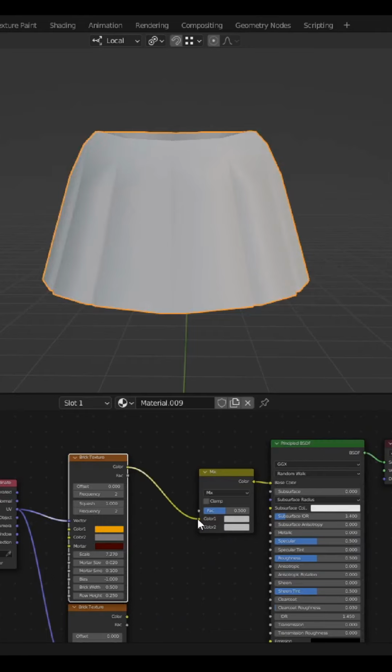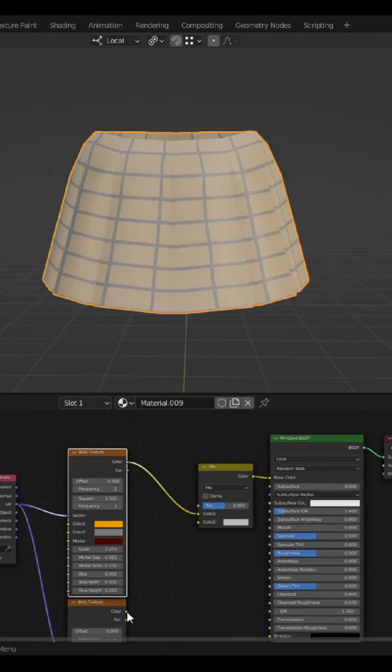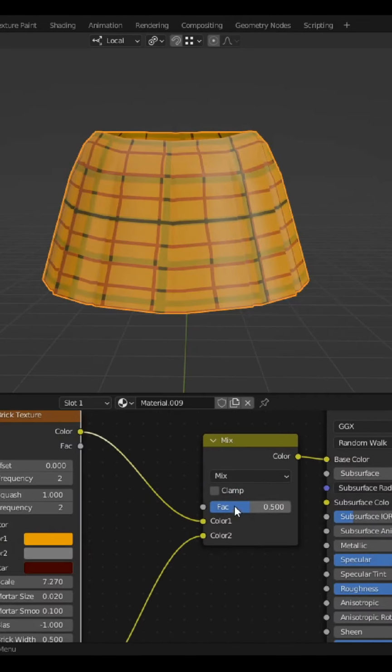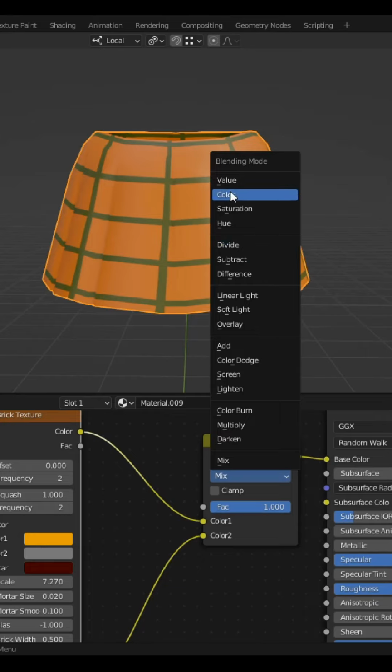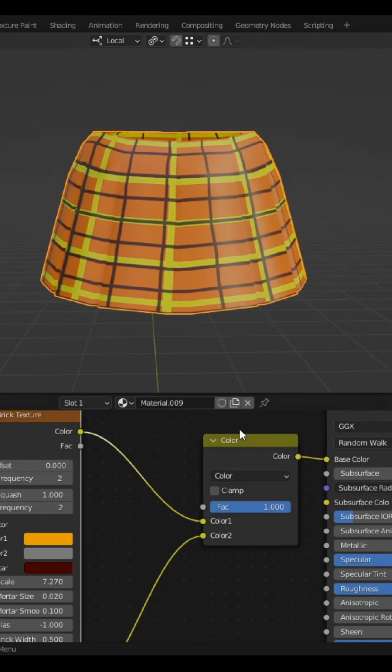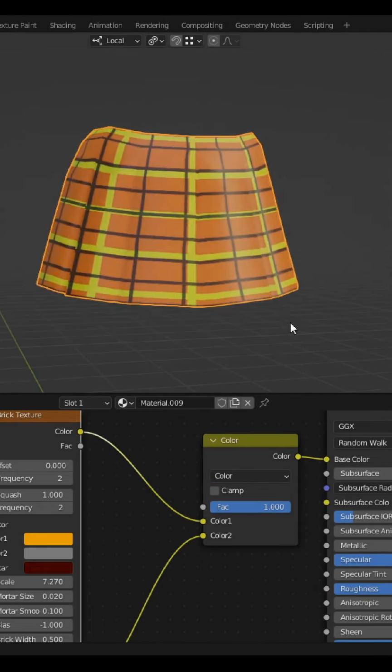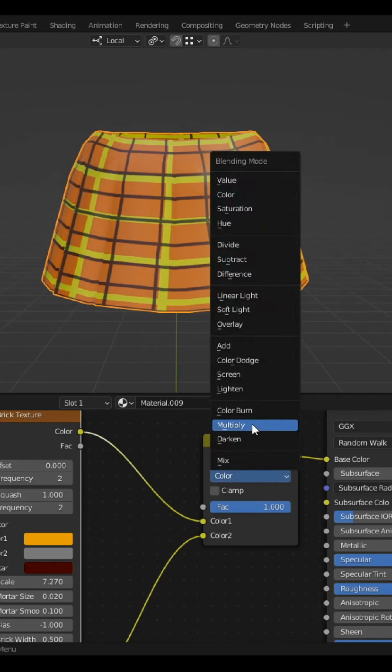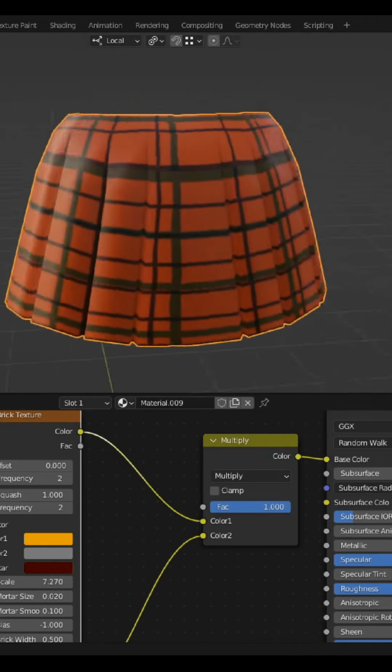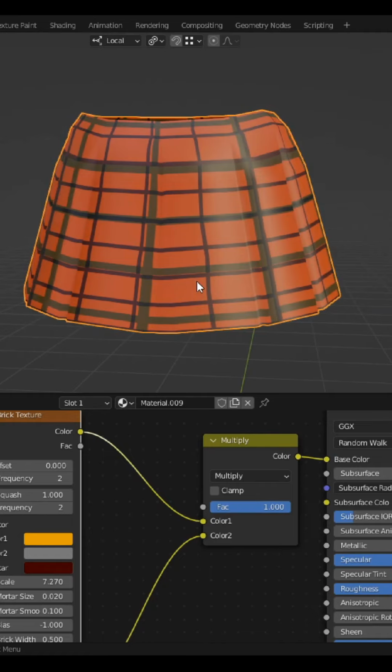We're going to plug our first brick into color 1 and our second brick into color 2. And then here it's just blending them together, but if we do something like color, it'll overlap them, and now you're making a really interesting plaid texture without having to actually leave the Blender software.